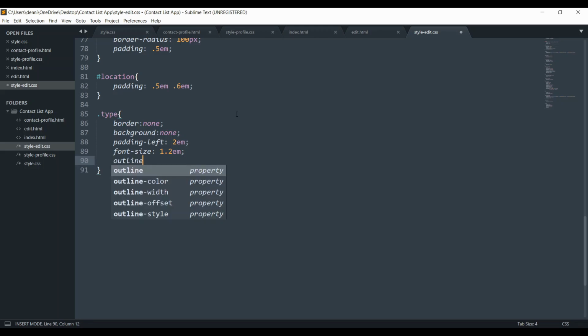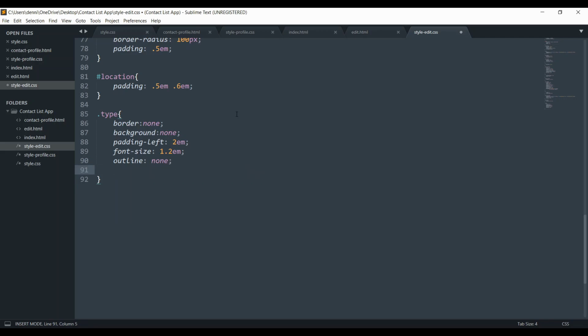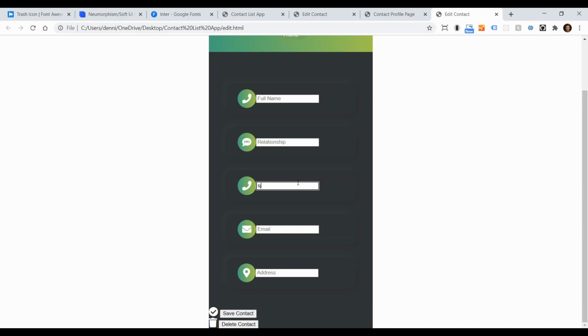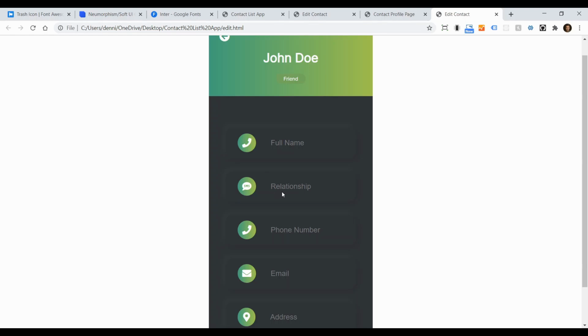We're going to do outline none, same as what we did for the search bar, where it doesn't have that ugly outline square. And then we're going to change the color to white so that when they type, they can actually see it. Right now the background is white, but if we had done that without changing the color to white, then it would have been black and would have blended into the background. So let's update it. There we go.